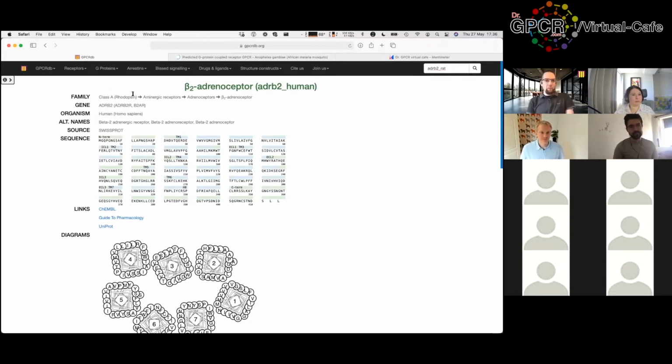At the top, you can find a small summary of this receptor. So you can find, for example, that the beta-2 adrenoceptor is part of the class A, the rhodopsin class. It falls under the aminergic receptors, and it's part of the subfamily adrenoceptors. And it has different gene symbols, the official ones and some previous ones that have been used. More information about the human, about the organism, and alternative naming and the source where it's coming from. So that's TrEMBL or SwissProt.